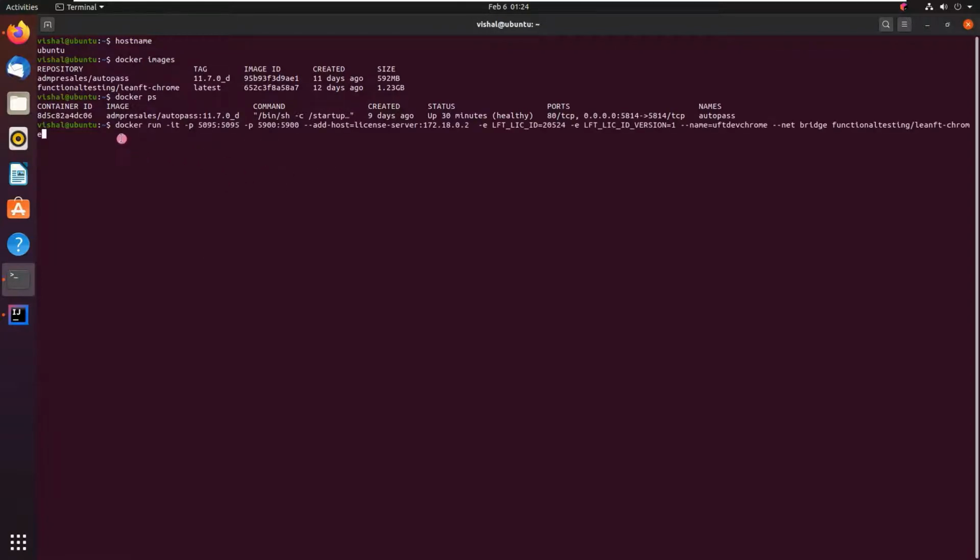So let me just explain this command of bringing up the UFT dev container. The run command is used to bring up the container in an interactive mode, -it, and we are opening up the port 5095 of the local machine, and it is opening up to the 5095 port in the UFT developer container. And this is the default port in which the UFT developer engine is listening. Then we have another port in which the VNC is configured, and this is the host machine where my license server exists. So the Autopass license server is configured on this IP, and therefore I've added the host so that UFT developer container knows exactly where to fetch the license from.